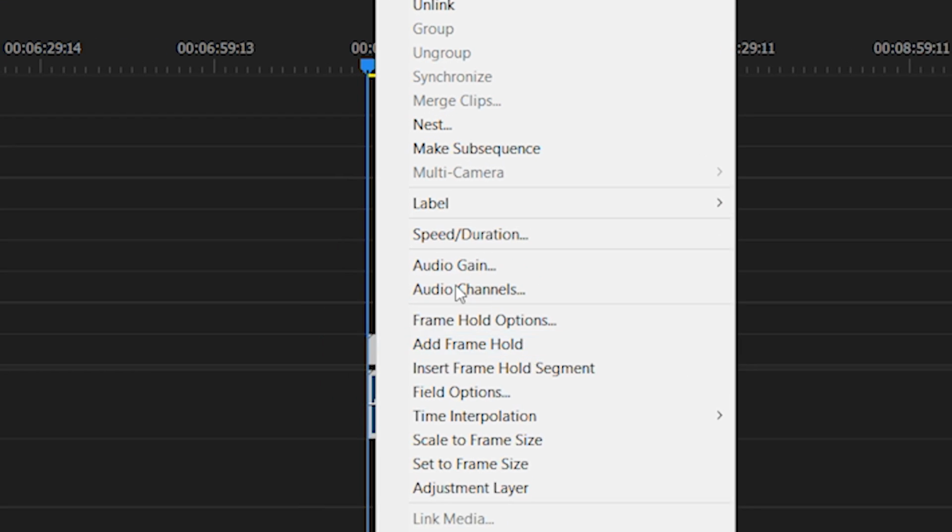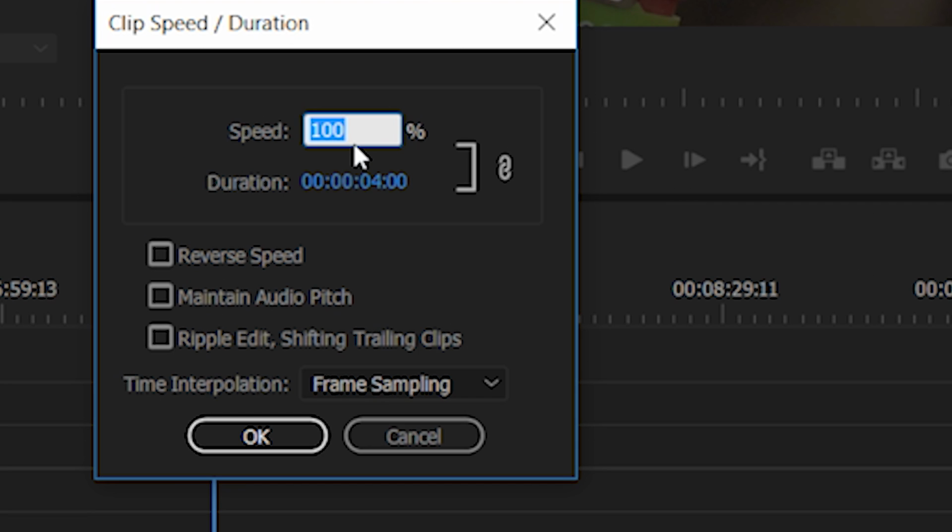So now all you have to do, once you've shot your clip in either 60 frames per second or 120 frames per second, drag it into Premiere Pro, right click on it, and click speed and duration. Set that to 50% or 25% if you shot at 120 frames per second. That'll stretch your clip out and you're good to go. It really is as simple as that.